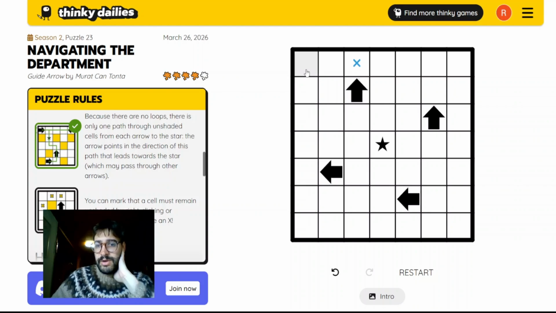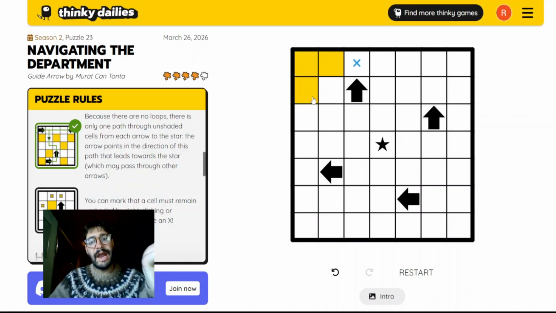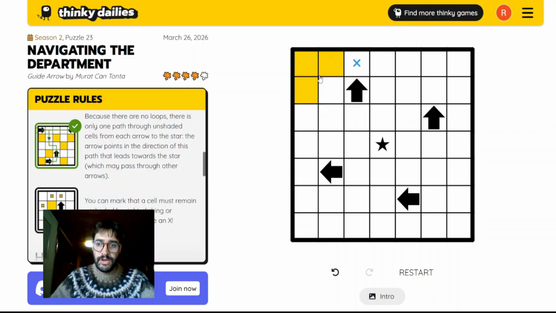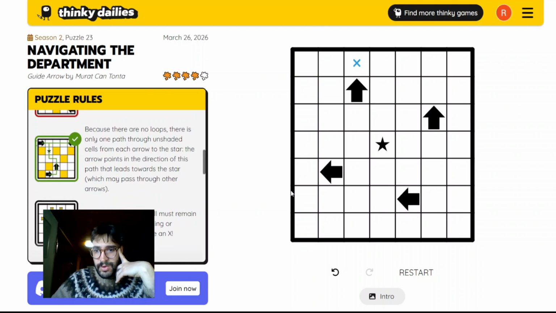What happens in the corners? We don't know. The corners cannot be like this, right? Because shaded cells cannot touch each other. But also we do know that this is not possible. Okay, we know that this one has to be open. We know that this one has to be open, and we know that this one has to be open.